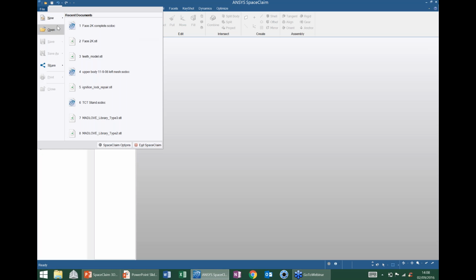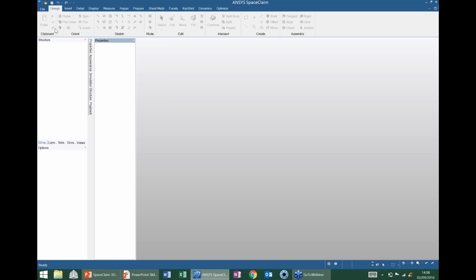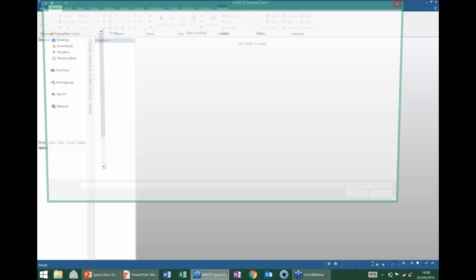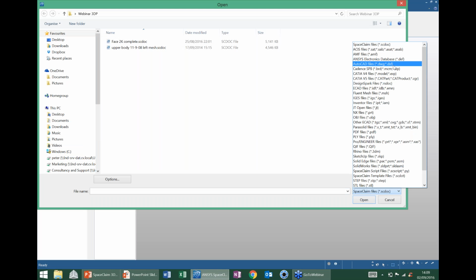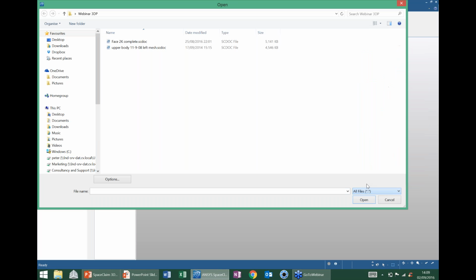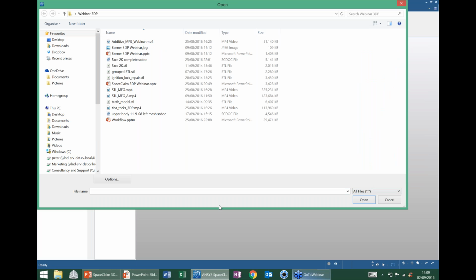Okay, so if I open up my example with SpaceClaim, you can bring in almost any file type. It's really great. You can bring in CATIA natives, SolidWorks, Rhino, Inventor, STEP files, IGES files. But today we are going to concentrate on the STL files, really. So they're 3D printed models.